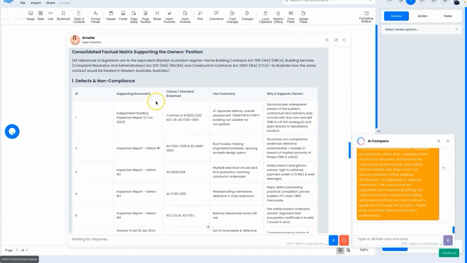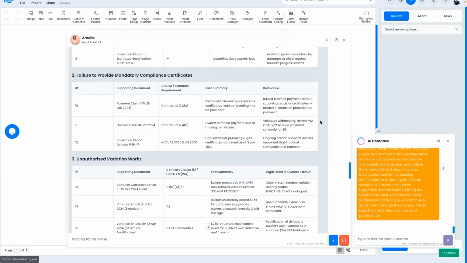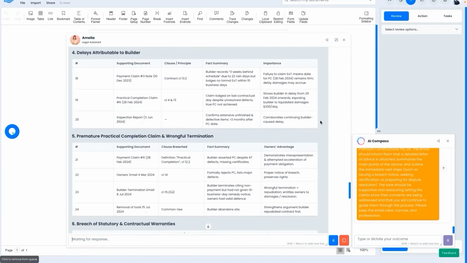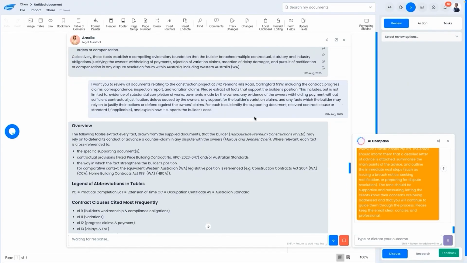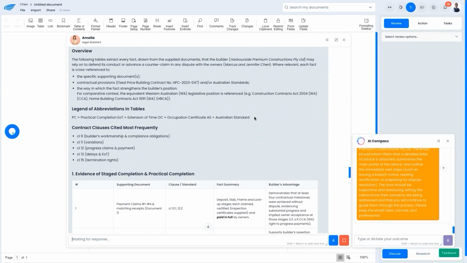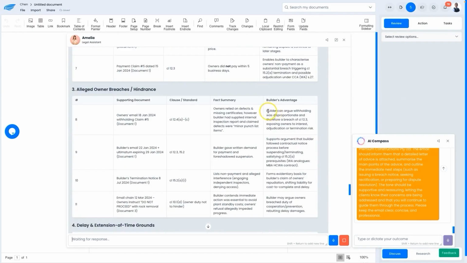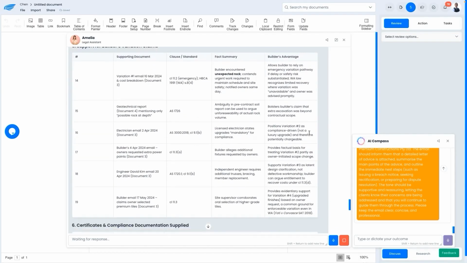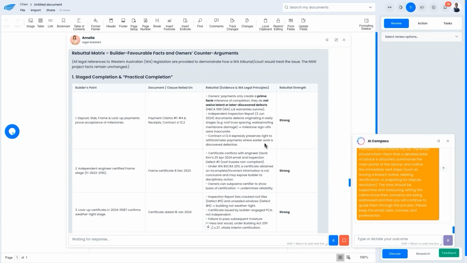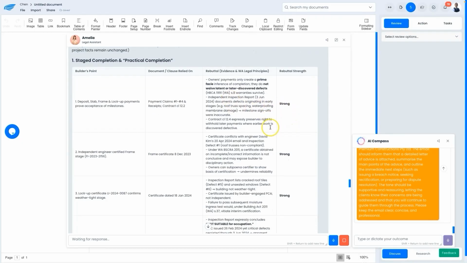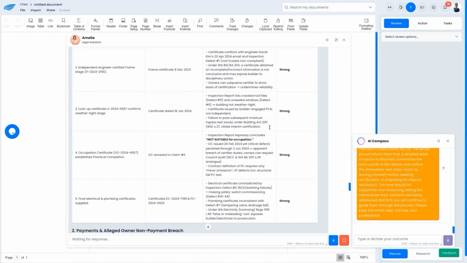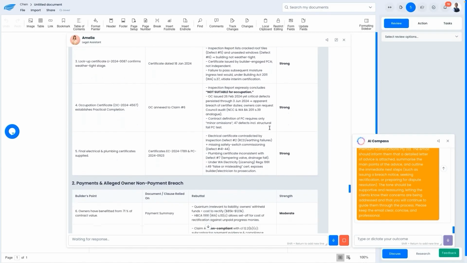We also got detailing the supporting documentation, the clause, the facts summary, and why it supports the owner. It's also categorized other types of evidence. Now we've got the facts from the builder's position here. We've got the strength of the builder's support for builder's variation claims. You can see that we've got our rebuttal matrix back. Now we've got the builder's point, the clause relied on, our rebuttal and the rebuttal strength. I can keep reading through all of this as Amelia's working away in the background, completing the other tasks.